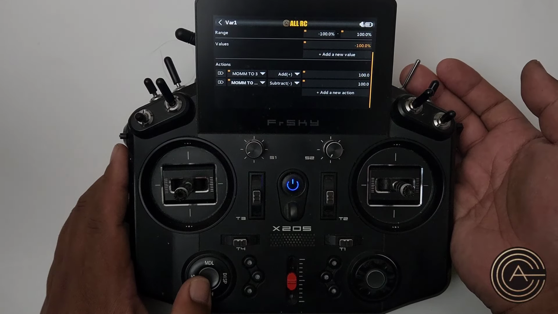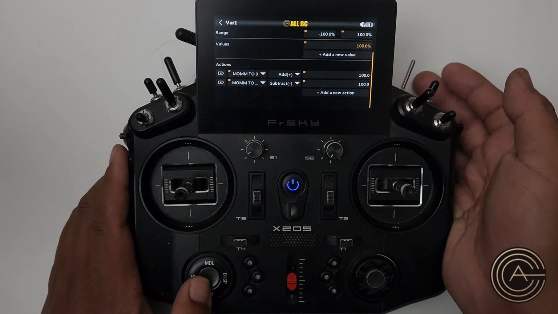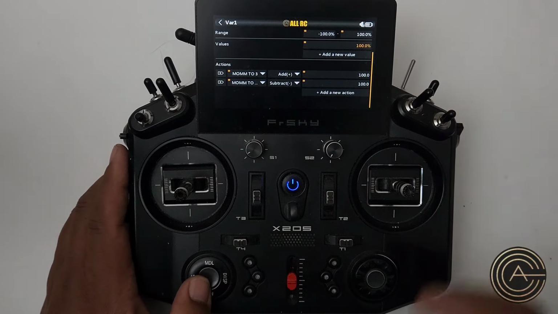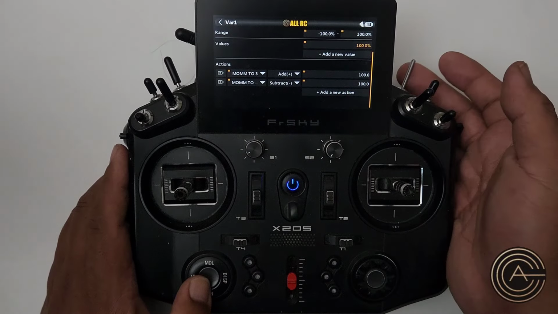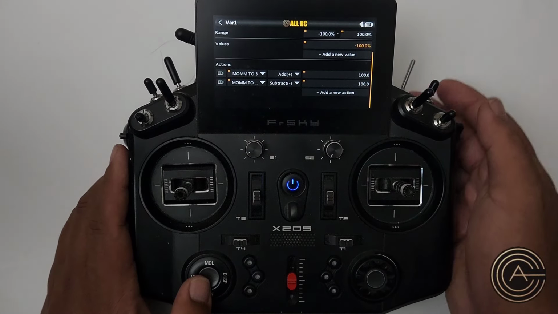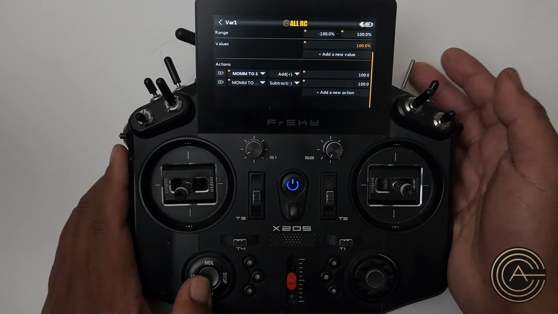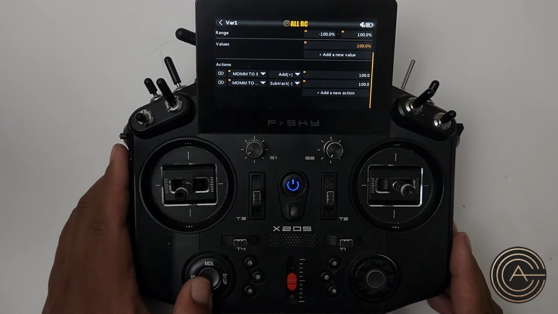So look at that. If I hit and hold down, it'll go to zero. Hit and hold down again, it'll go to minus 100. I tap, it'll go to zero. Tap again, it'll go to 100. There's my three position switch. Tap or hold down, zero, 100. That is flaps up, tap, flaps half, tap, flaps full.